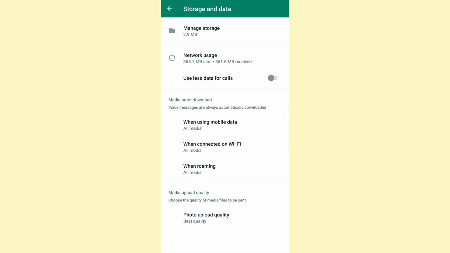The first feature that you want to turn on is the use less data for calls. As you can see, it has a toggle next to it, which is turned off. Click on it to turn it on.